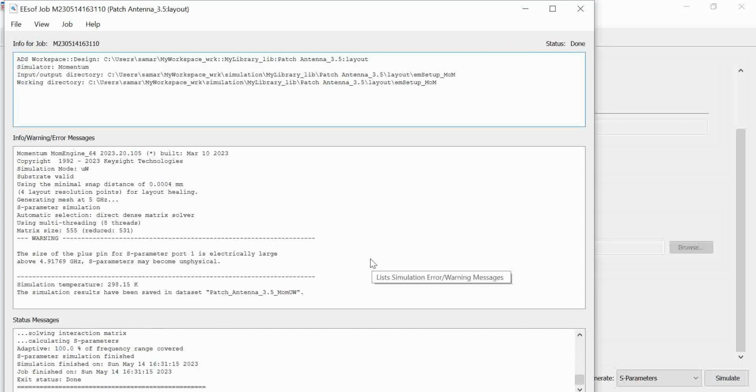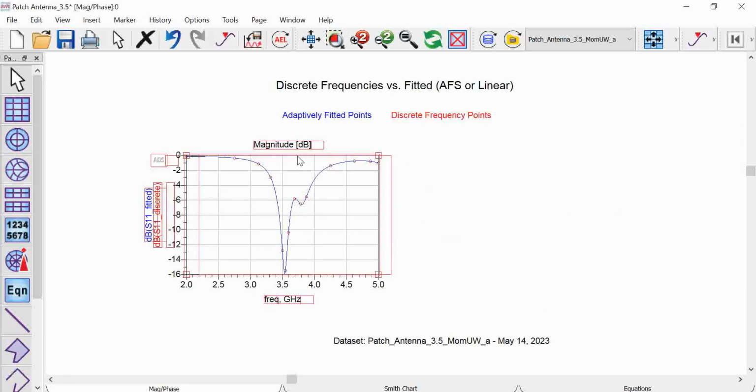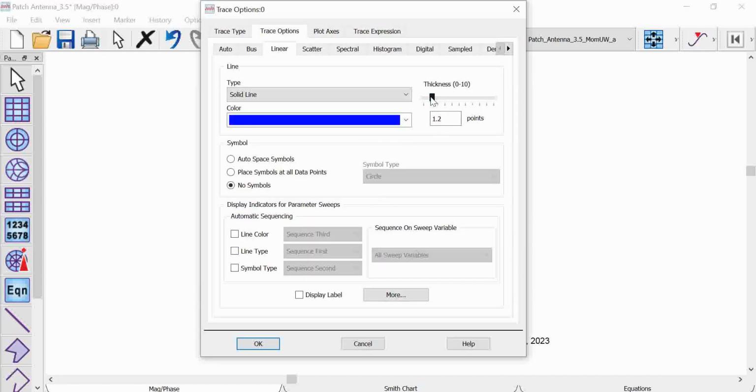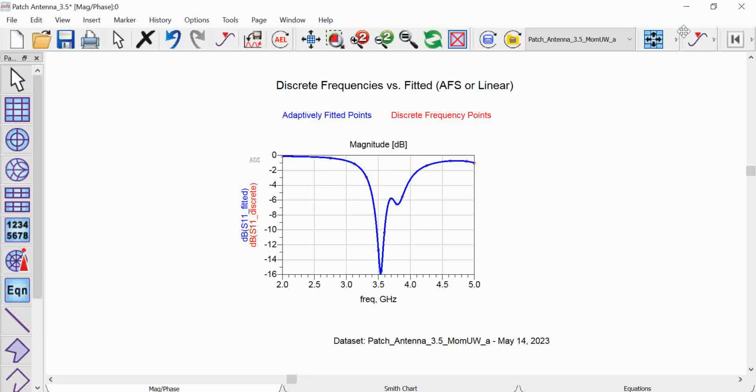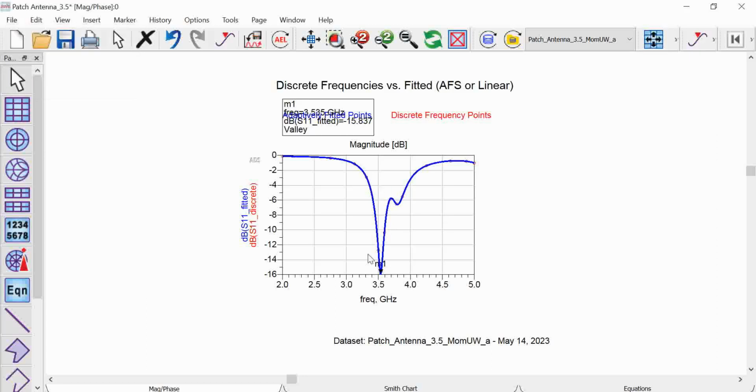Once it is simulated, it will show the results. As you can see, we have one S11 plot. This one is of no use, it is just your phase delay. This is your graph for S11, that is the return loss of your patch antenna. If you want to edit, click on that and you can increase the width till 4. If you want to place a marker, go to this option and select insert a valley marker, where the graph is at its lowest. Select any curve and place it anywhere, and it will directly come to the lowest point, which is 3.535 gigahertz, where we are getting around minus 16 dB of return loss.